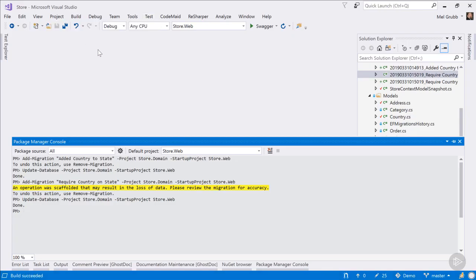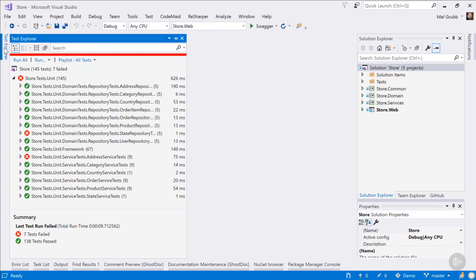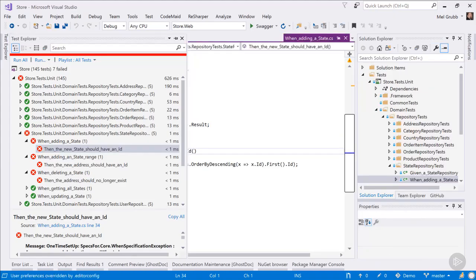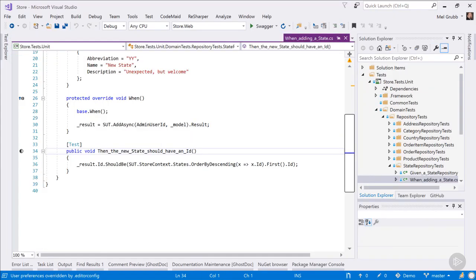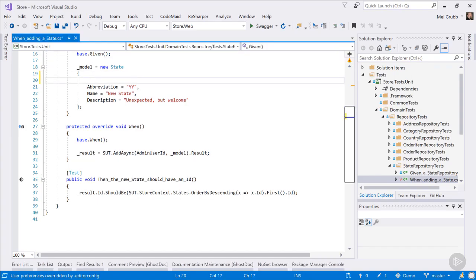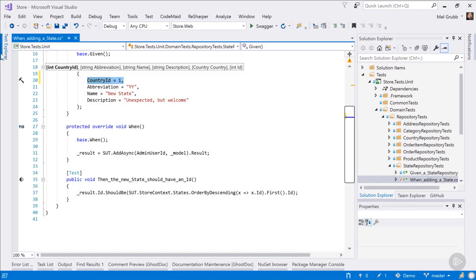Now let's run our tests and see what happens. As expected, there are a few broken tests. The fact that the state class now requires a country means that several of our tests that involve states need to be updated. Let's fix one of the tests now. This state repository test fails because we can't save a state without specifying a country. Fortunately, all we need to do is fill in a valid country ID, and this test should pass again.